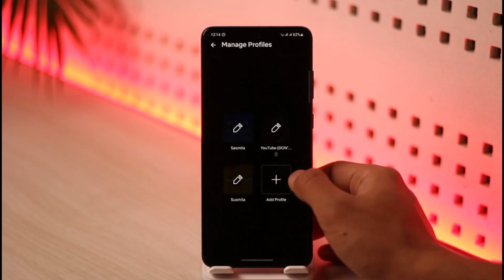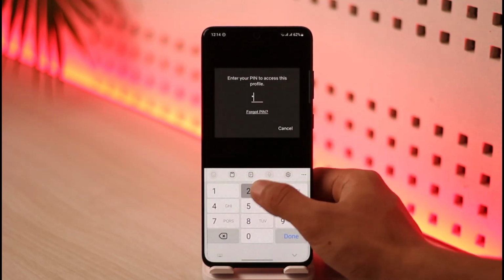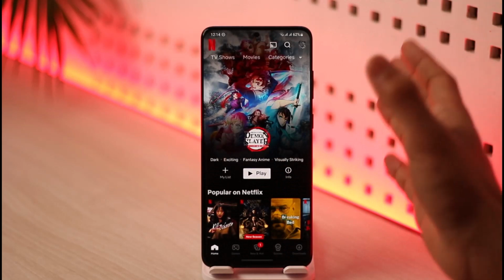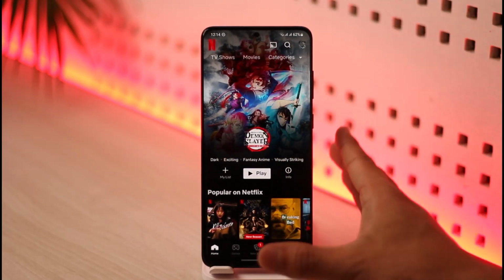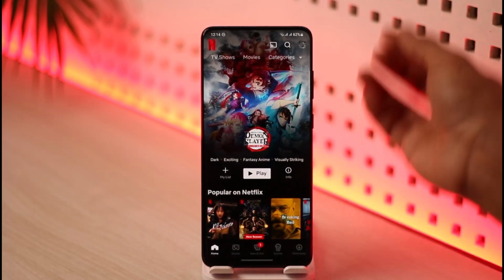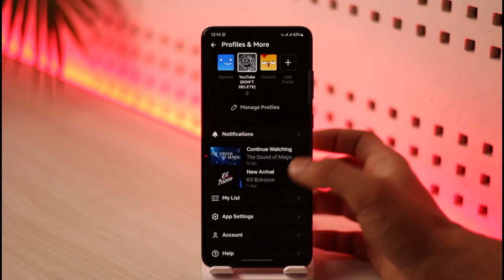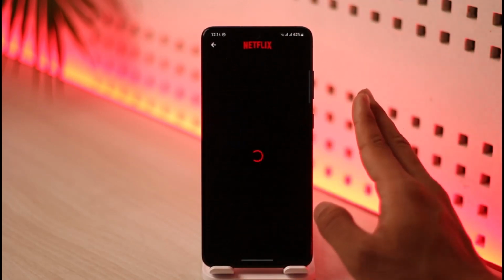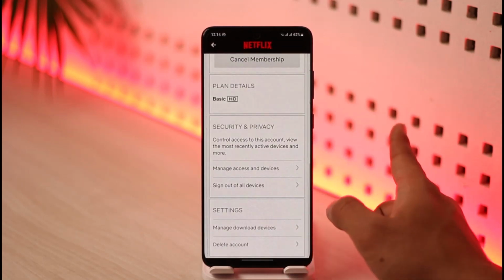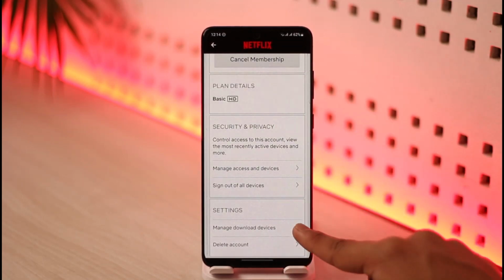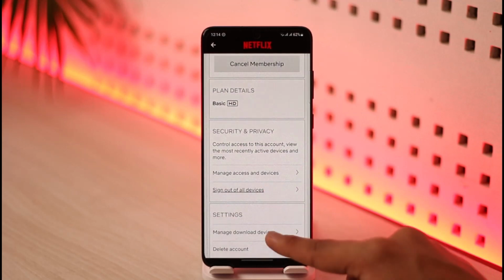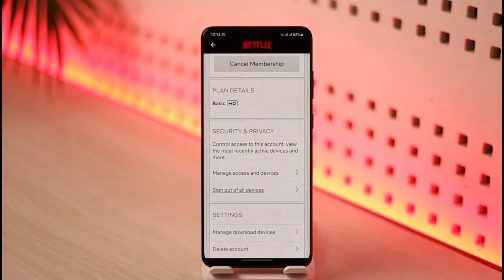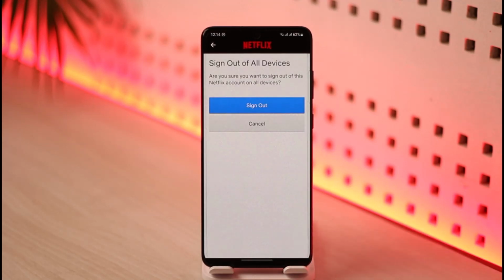But in case you're talking about the option to delete all of the devices that are currently signed into your Netflix account, then to do that, just tap the account icon from the top right after you log in, scroll down, and go to accounts. Then once you go to accounts, all you need to do is scroll down to the very bottom, then you'll find the option called sign out of all devices. What this does is that all of the devices and users who are currently logged into your Netflix account will be signed out automatically, and it will require them a password to sign back in again.